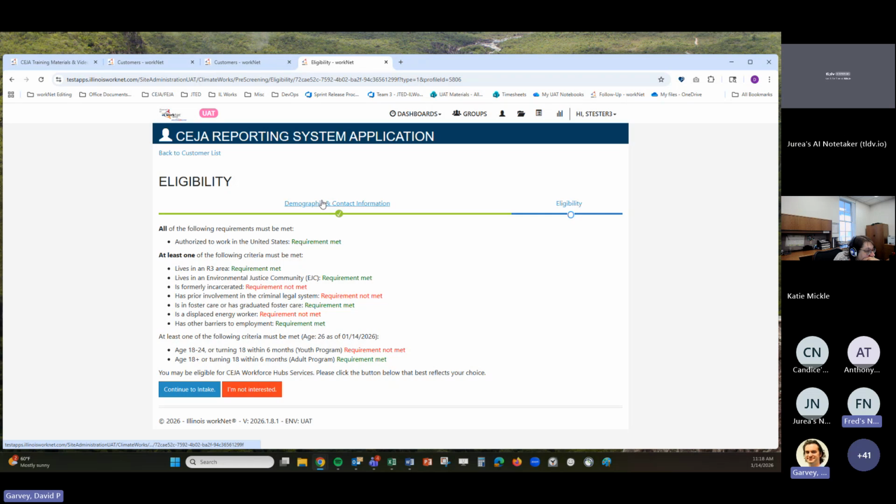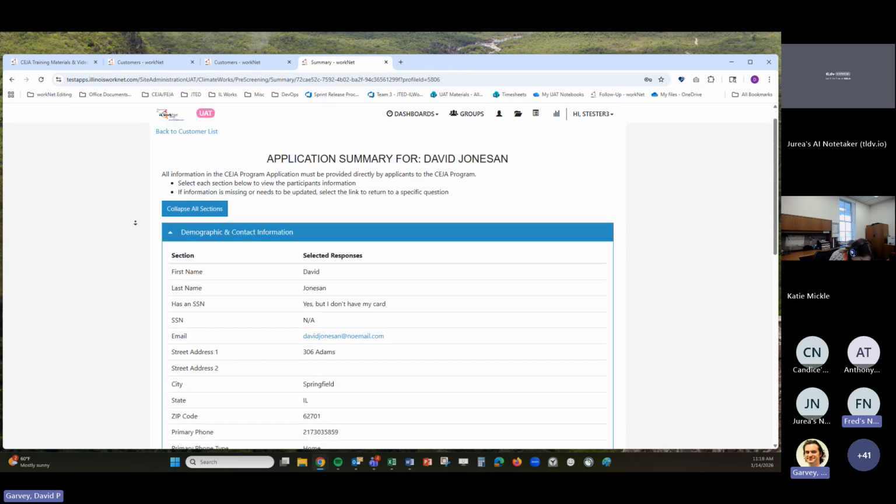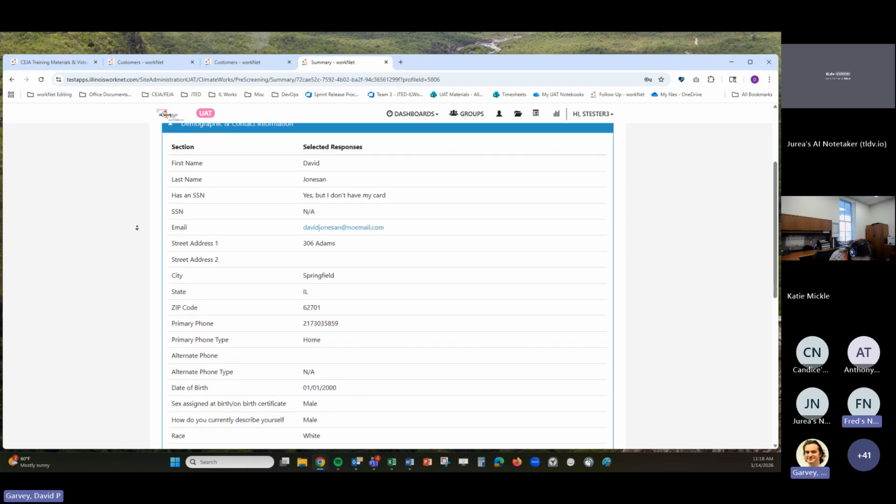So based on the information we've seen, we do need to be authorized in the US, so we met that requirement. And then we need at least one of the following criteria to be met for workforce hubs. And we have a few of these for address, foster care, and barriers to employment. And then age as well, at least 18 or turning 18 within 6 months. And so since we are eligible, we'll click continue to intake. And this will take us to the application summary screen.